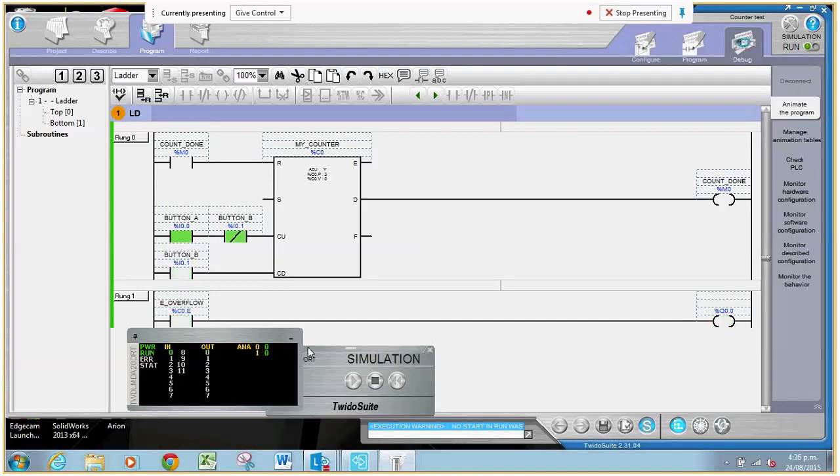So there's a quick example using our simulator to see what we can do with the counter using the count up, count down features, and an automatic reset. As soon as the counter sends its done signal, it's wired directly back to reset the counter back to 0, which is pretty handy.